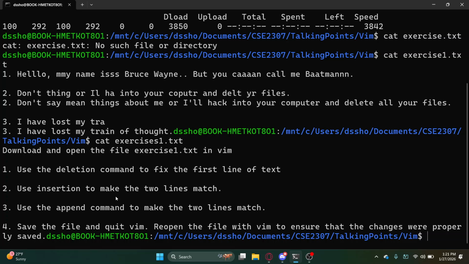The instructions are up here, so number 2 wants to use search. That's the only one you have to use insert mode on. I guess number 3 kind of through the append command.